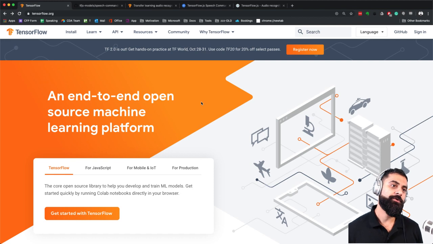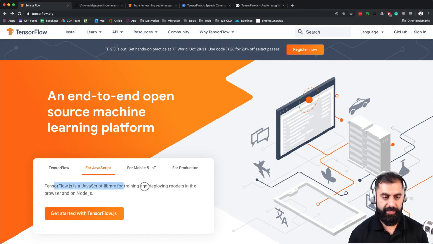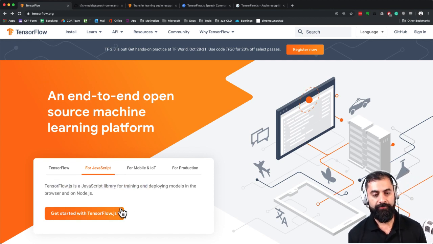So the technology we're using is called TensorFlow. The original version of it is written using C, so you can't really play around with it in JavaScript, but very excitingly, about a year and a bit ago, they launched TensorFlow.js, which is available for JavaScript.